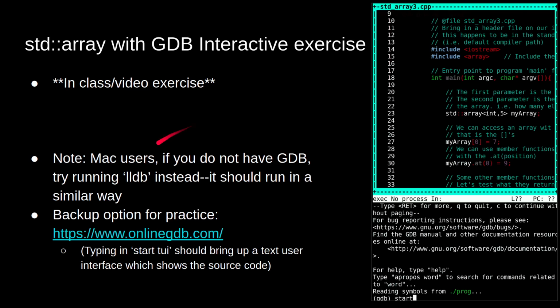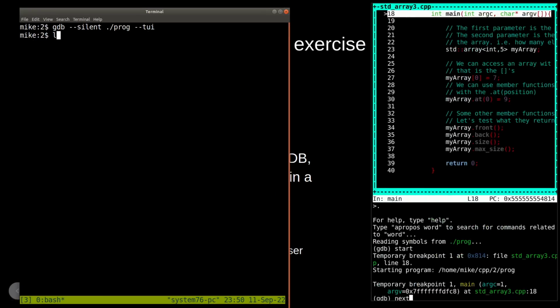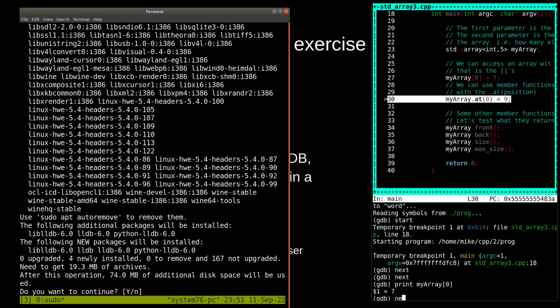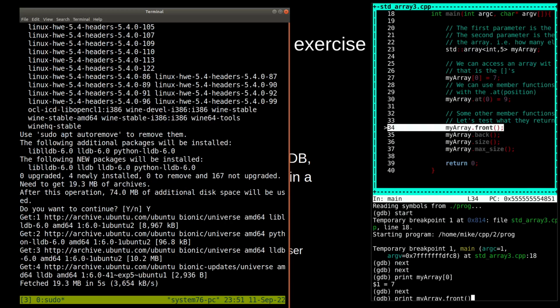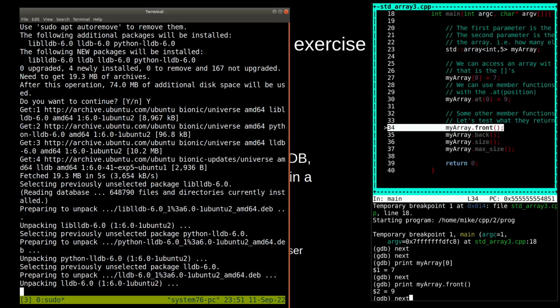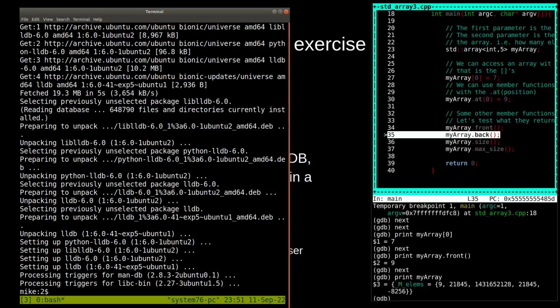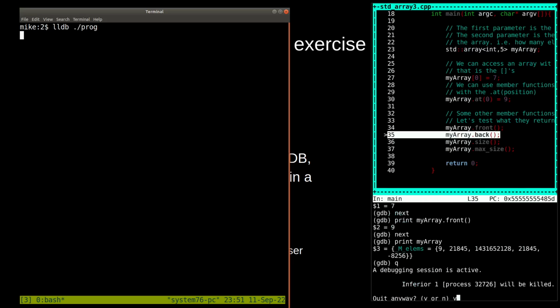Okay. And again, Mac users, if you want, you can use LLDB. Let's see, I might have LLDB on here. I guess not. So you could do something like sudo apt-get install LLDB. You might have a version of it. Again, for Linux folks, you probably want to use GDB. It's what's native to the Linux platform. Windows folks, if you set up using MinGW, you can just use GDB as well. So let's go ahead and try LLDB with our program.